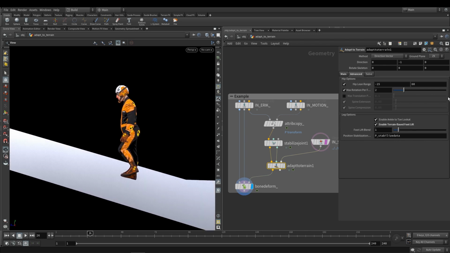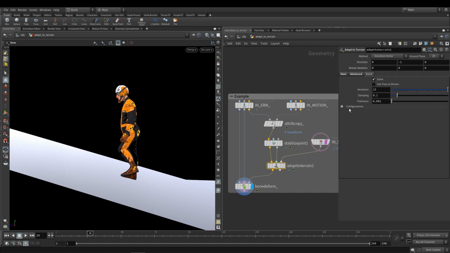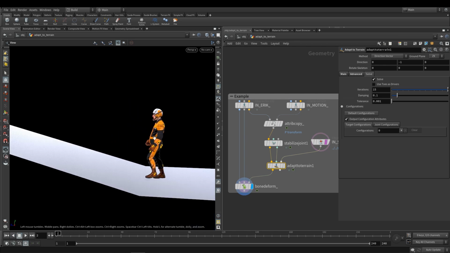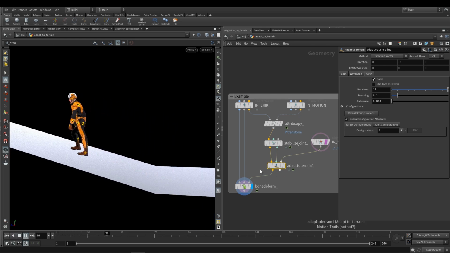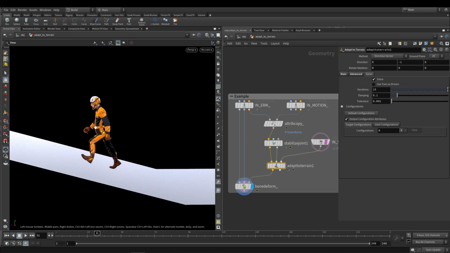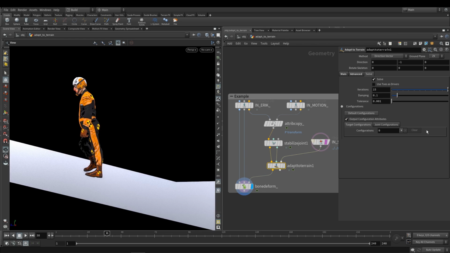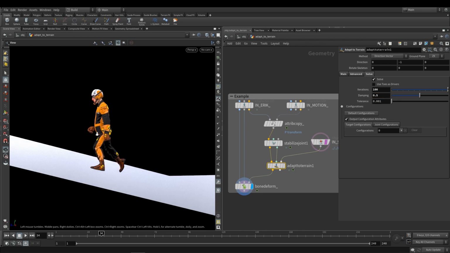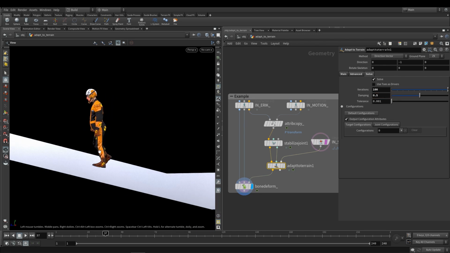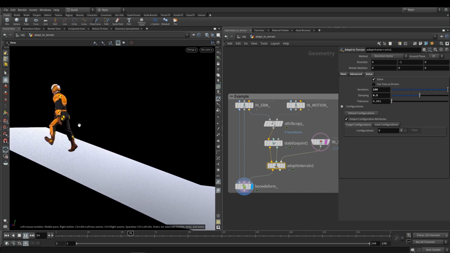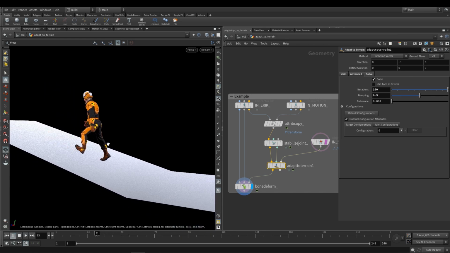Now that we're done with the Advanced tab, we can go over to the Solve tab. And this tab is fairly important because it basically just connects to a full body IK inside the adaptive terrain. And messing with these attributes here will improve a little the solve itself. So let's crank the iterations up to 100. Let's crank the damping as well to sort of get rid of that leg over extension pop there. And now we see we get something that looks very sensible.